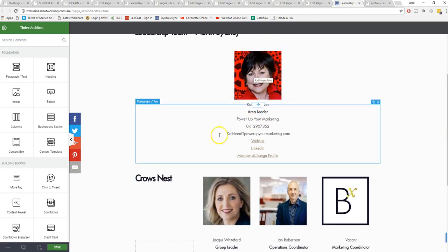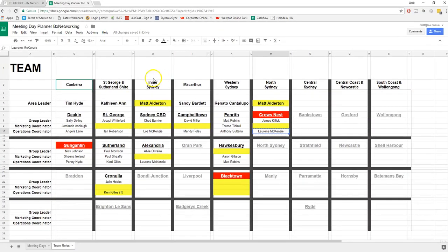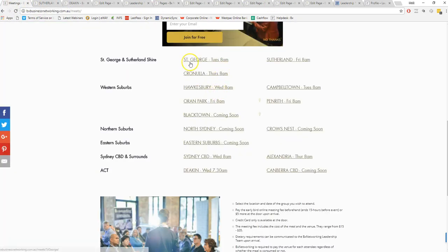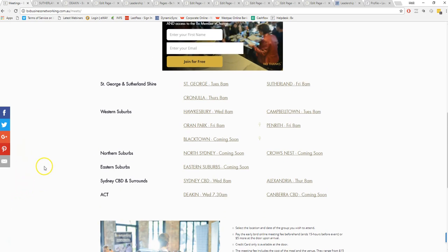So Kathleen looks after 3 groups. Kathleen looks after St George, Sutherland and Cronulla. So she'll have 3 groups on the leadership page, but she'll also have a group within her meetings page. She'll have one for St George, one for Sutherland, one for Cronulla. So if you can fix up and double check that everything corresponds and matches up for the people and all their data in there is correct, that'll be great.